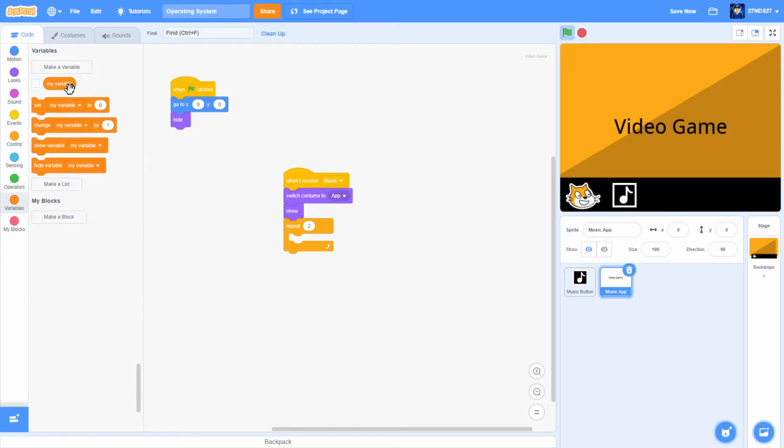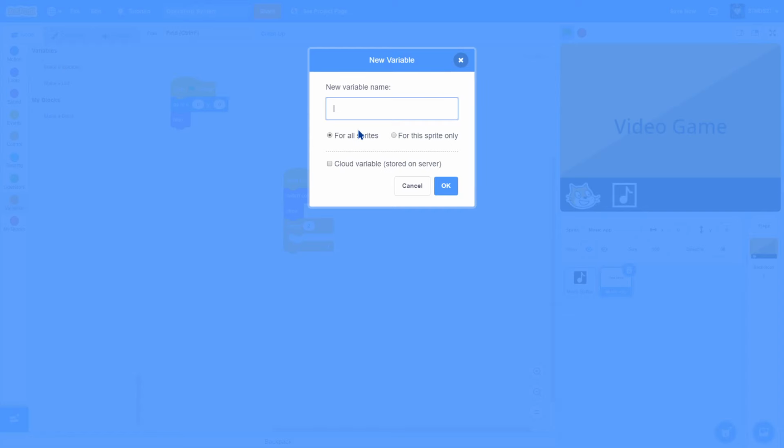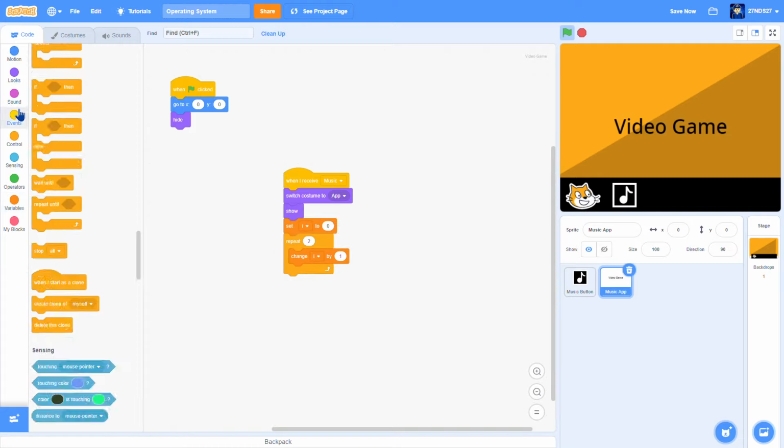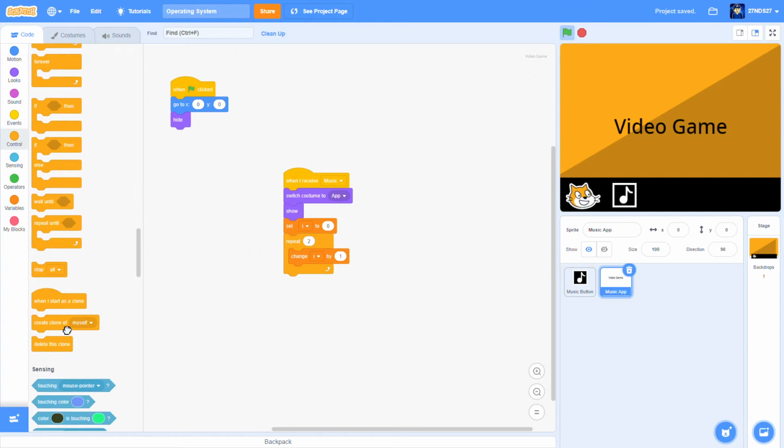Then we'll delete the my variable. We'll make a new variable called I, and make it for this sprite only, and click OK. Now we will hide that. Repeat 2 times. Change I by 1, and make sure to set I to 0 at the start. And then we will have create clone of myself. So basically what this does is it makes 2 clones, and each clone has their own number.